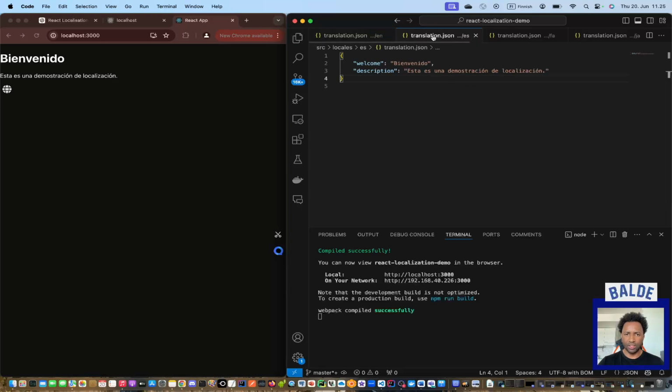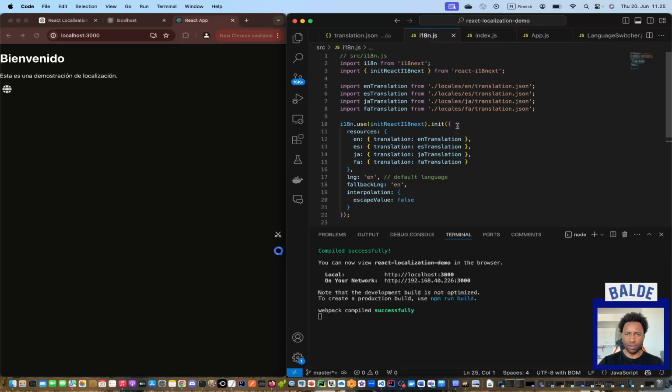So it's the same here, it's just in different language, and also here it is the same in a different language. But as you can see, those key pairs are always the same: welcome, description, and also here. So those ones are the same. Here we have this one.